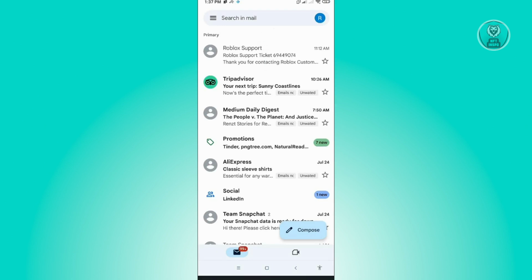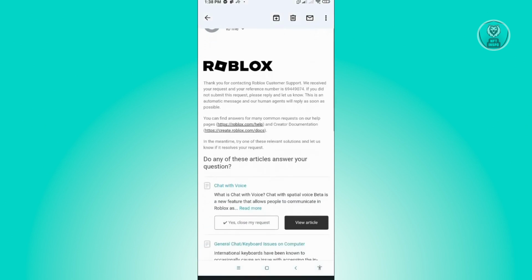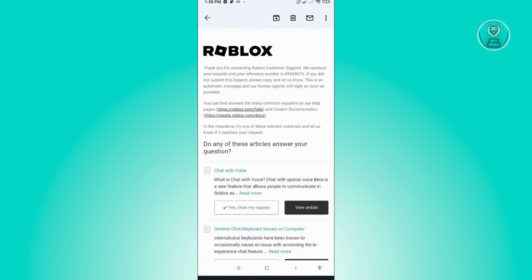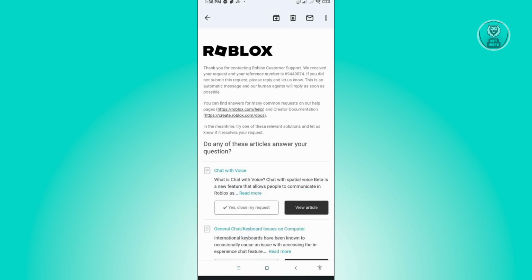As you can see, I have the Roblox support section there. So let's just go ahead and open that up. As you can see, by default, this is the Roblox support ticket that we'll be receiving. It's going to contain some of your information as well as the reference number for your support. The only thing that you have to do here is wait for your account to be transferred to a real person or a support person on Roblox.